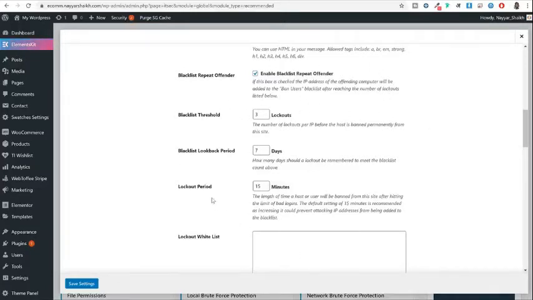So for example, let's see from here. The lockout threshold is 3 lockouts. Blacklist lockout period is 7 days and lockout period is 15 minutes. Now let me explain this. So within 7 days, if a person or an IP address is trying to attack your website, for example, they were trying to log into your website but were unsuccessful, they will be locked out from your website. This will automatically happen, and you will understand more about this setting later on when we do some more settings.